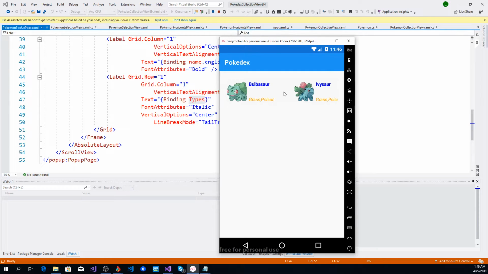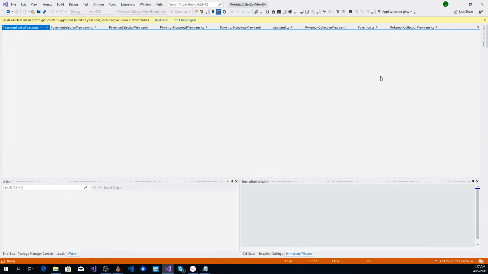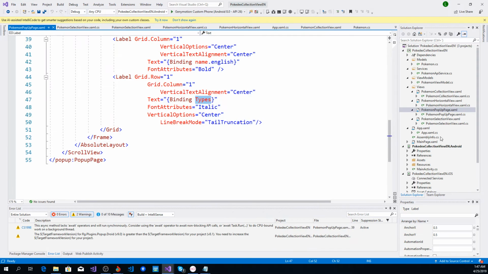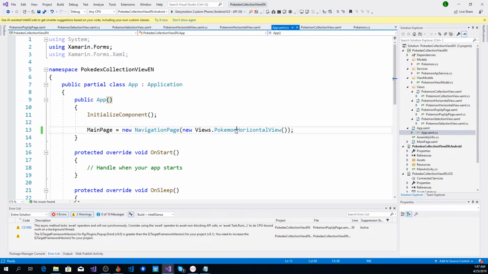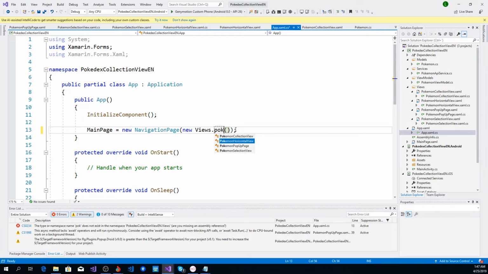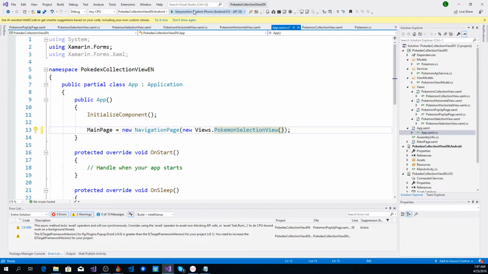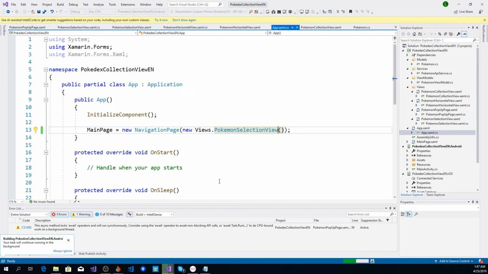So you can see here the horizontal set of items. If I select one, okay, yes, you see that it is now selected. I forgot to change the startup page. Sorry, Pokemon selection view. Yeah, this one. This is the one which has the functionality that I just implemented. Sorry, I just forgot to modify this one.